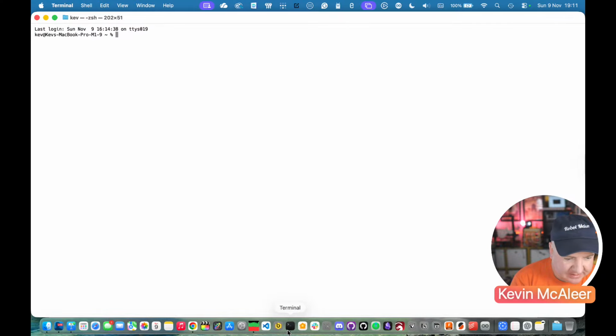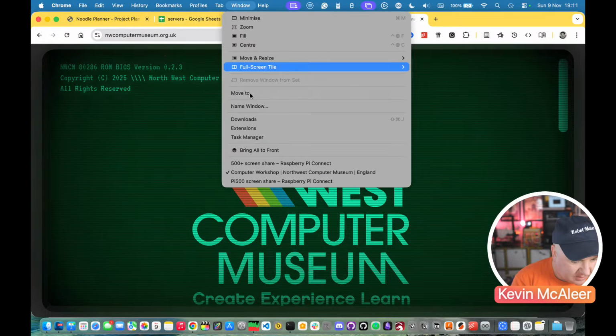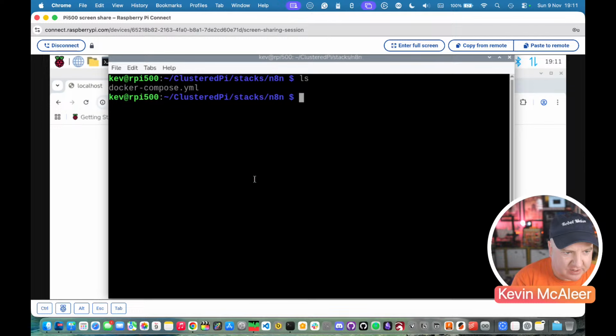Okay, so what I'm going to do right now is go over to a terminal. Actually, let me use the Raspberry Pi 500. I'm going to show you how we can install N8N first of all.